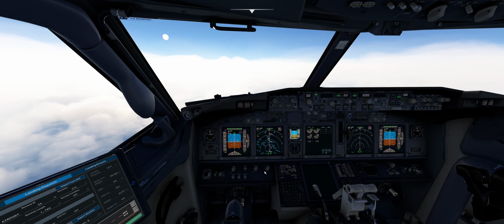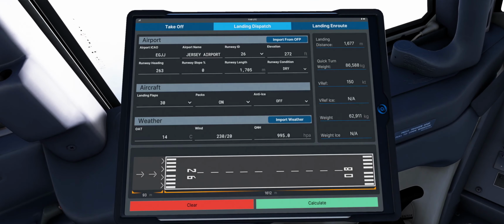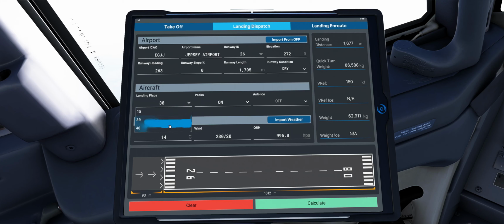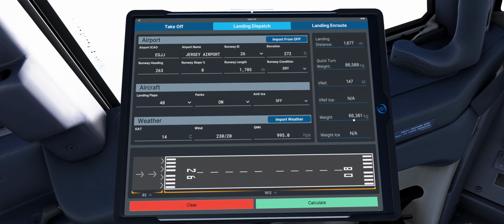Okay guys, so we are now in cruise, and I will come a little bit back to landing dispatch. As we are flying to Jersey Airport, we are limited with the weight of 62 tons. So if I press, for example, flaps 40 and recalculate it, you can see that our weight with the flaps 40 should be 66.3, which is the structural limit weight. Okay, so we have some landing distance available with the displaced threshold.